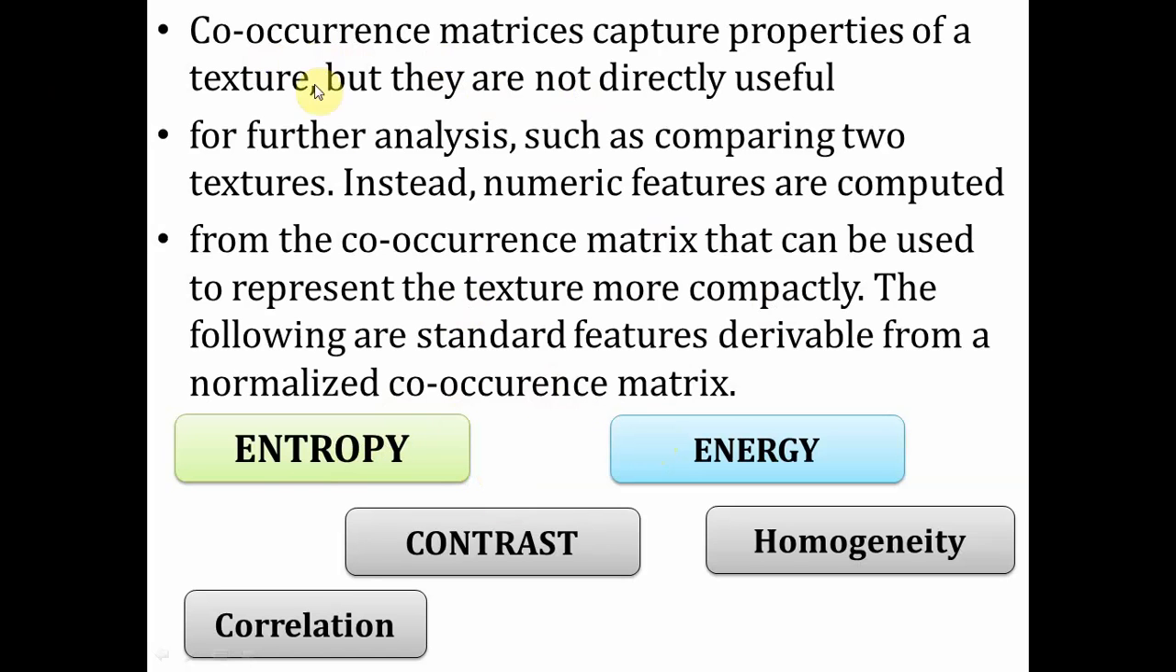So co-occurrence matrices capture properties of texture, but they are not directly useful for further analysis, such as comparing two textures. Instead, numeric features are computed from the co-occurrence matrix that can be used to represent the texture more compactly. The following are standard features derivable from the normalized co-occurrence matrix.